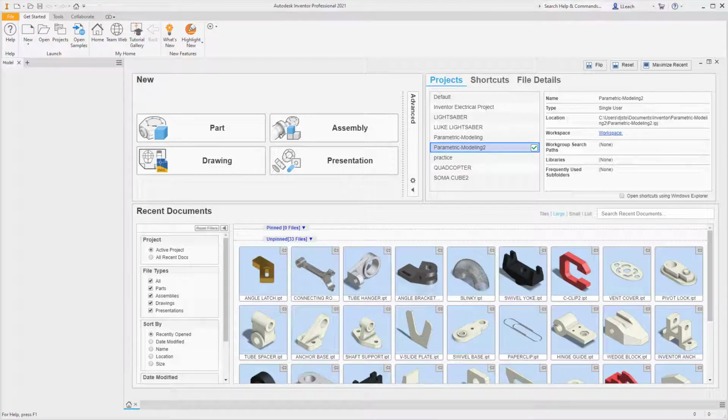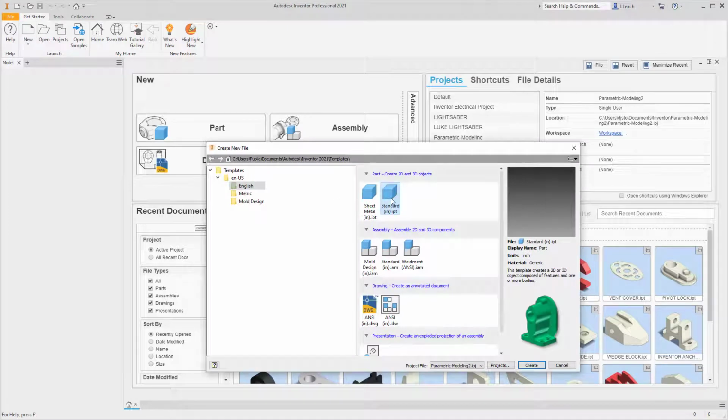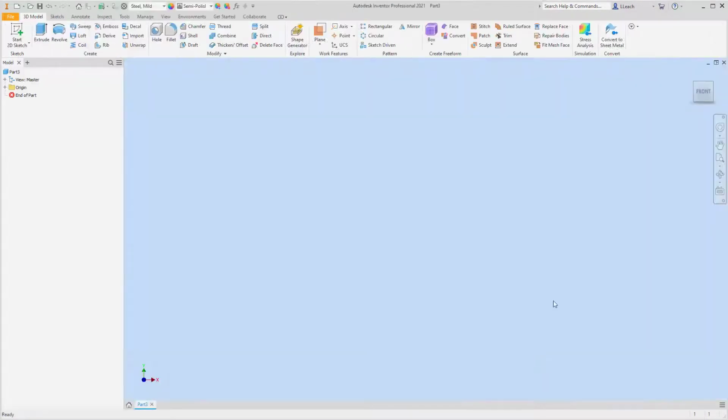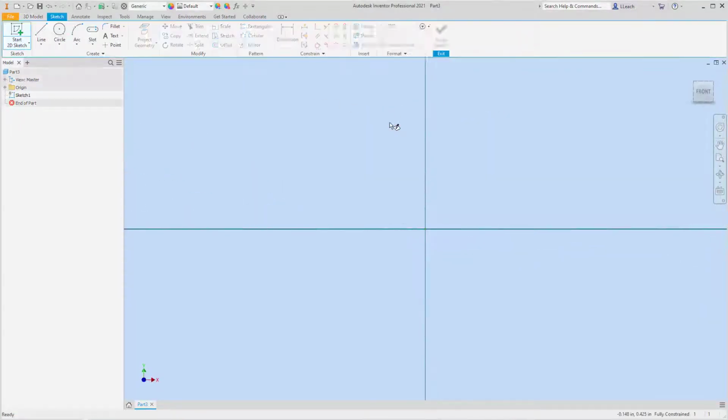The incline lift has a material of mild steel, and we're going to do it in inches. So we're going to use the English template. We're going to go standard, create. I'm going to start my sketch on this XY plane.